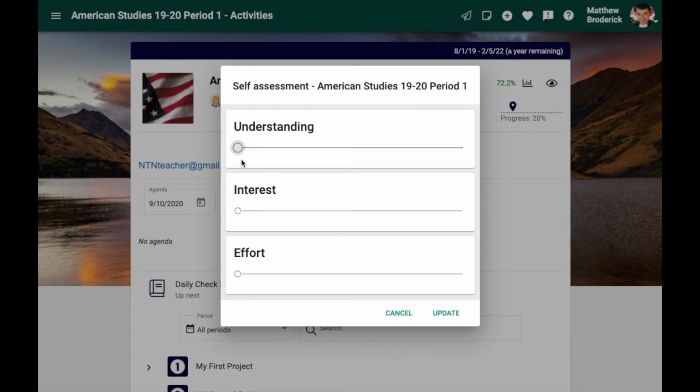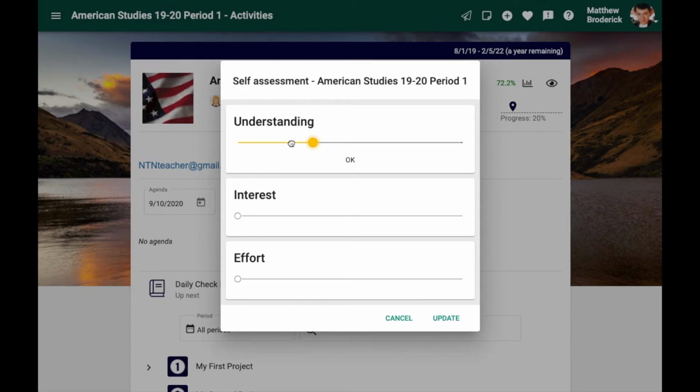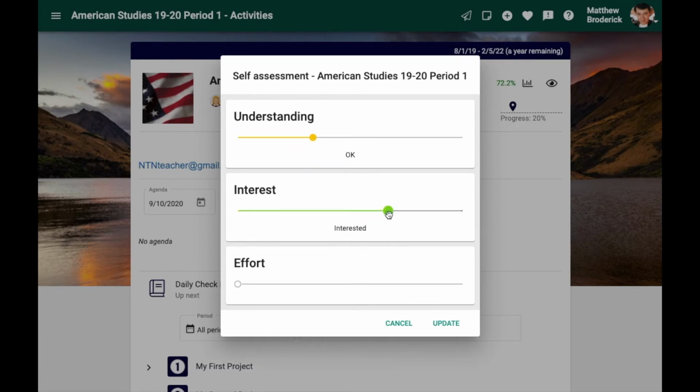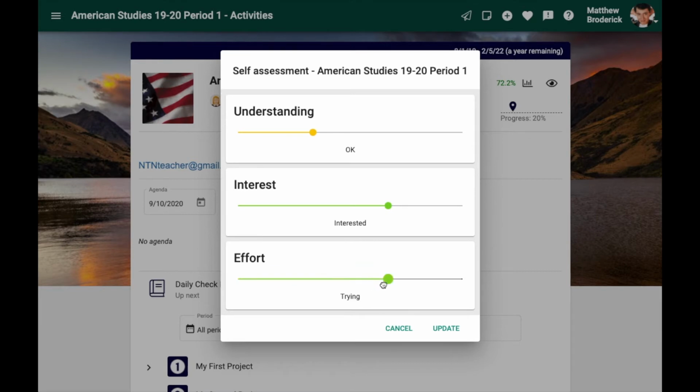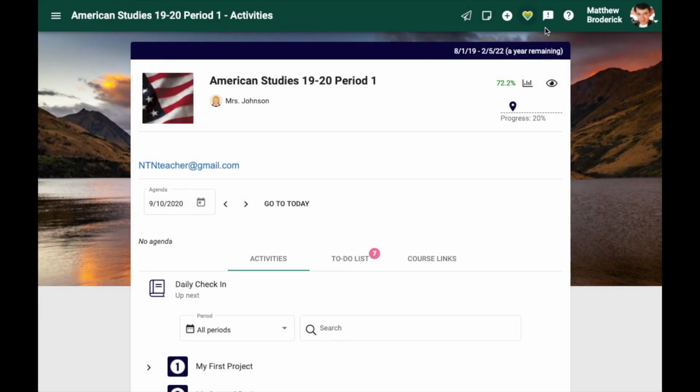Students will simply slide the dot up and down the scale to choose how they are feeling in relation to each of the categories. Once their self-assessment is complete, they will select Update. This data is now reflected in their heartbeat icon in the top toolbar.